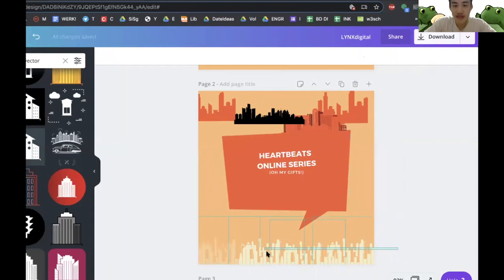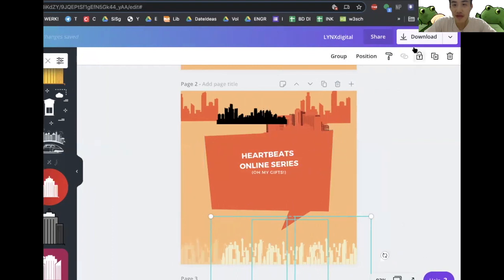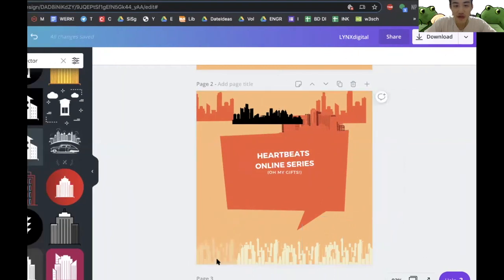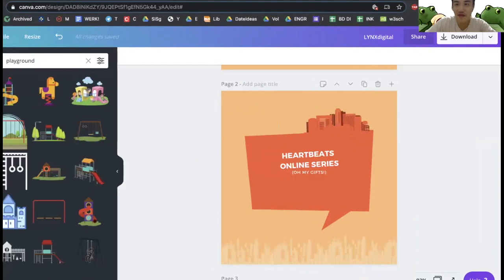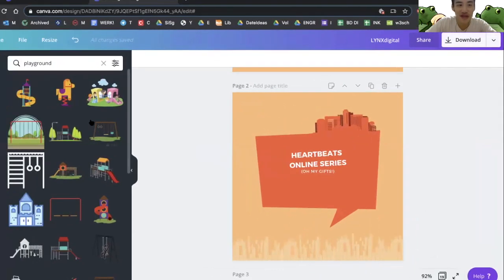Unfortunately, you can't really select many of them and apply the same function. So what we have to do is ignore these and let's just copy and paste this one. We want there to be some fun in the picture, so let's include some playgrounds maybe.